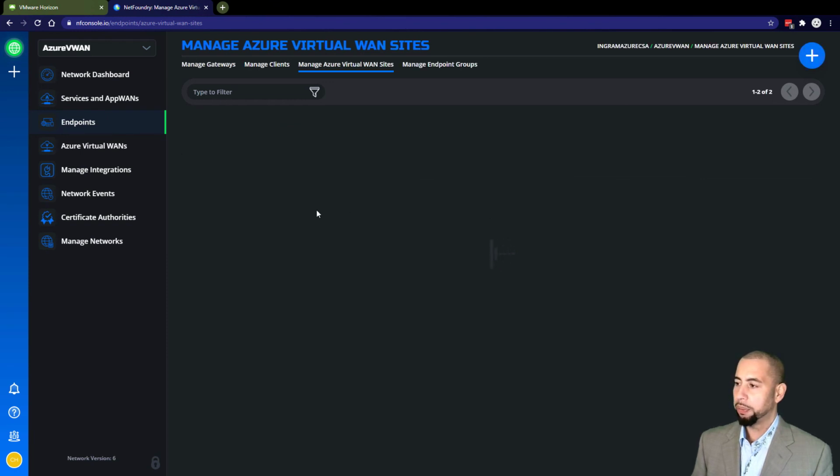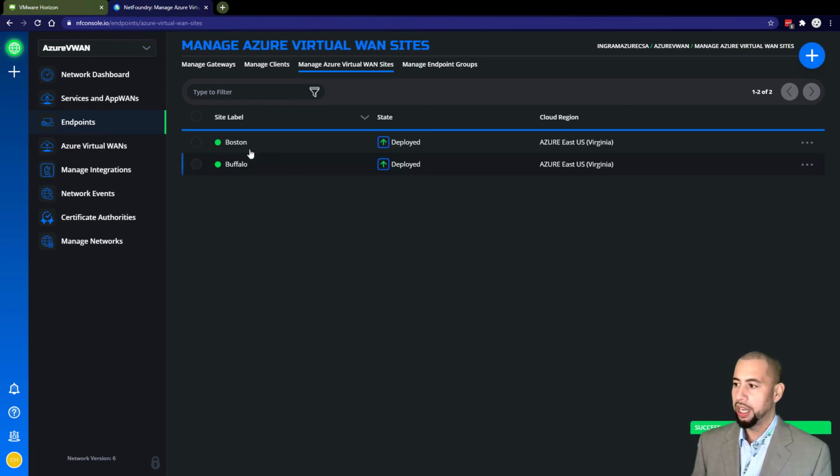So right directly from the NetFoundry console, I can deploy the configuration and the site directly to Azure, and you can see how it's been deployed in Azure. This is amazing. So let's just jump into the Azure portal and see what it looks like now that I've deployed it to Azure.